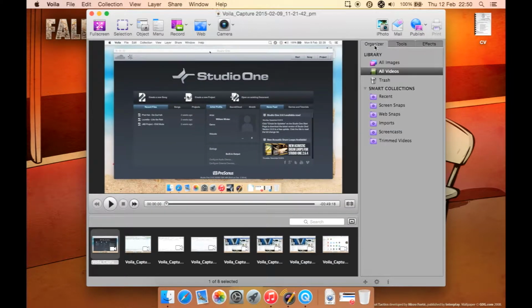It would be nice if some kind of editing capability like that was added to videos. And I don't mean a whole video editor with a full timeline, because this isn't what Voila is. It's not that type of screen capture program, but it'd still be good if you could do a few basic effects and adjustments there.